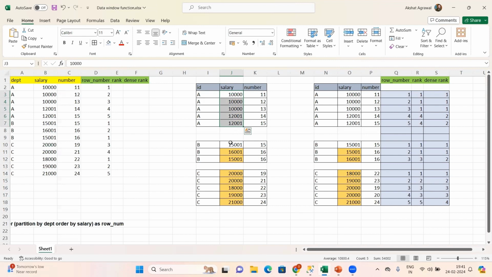In department B, we see 15,001, 16,001, and then 15,001 again, so this data is not sorted properly. I will sort it in ascending order. As we can see, from here to this part, it is 15,001, 15,001, and then 16,001. Similarly, the other columns will also be arranged accordingly. And in department C, again, the data is not sorted after partition, so I'm sorting it right here.